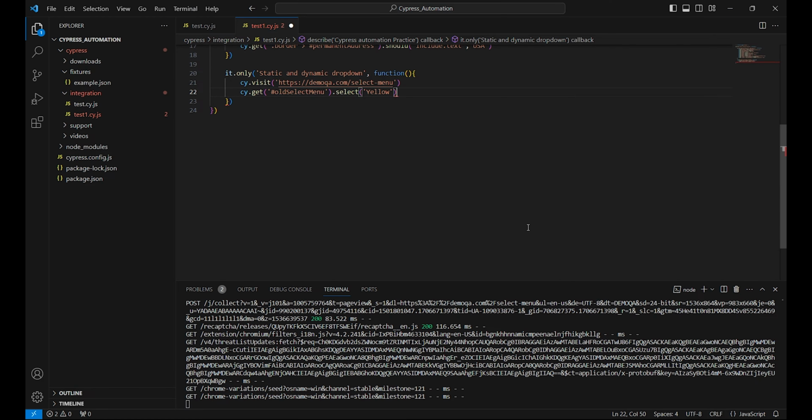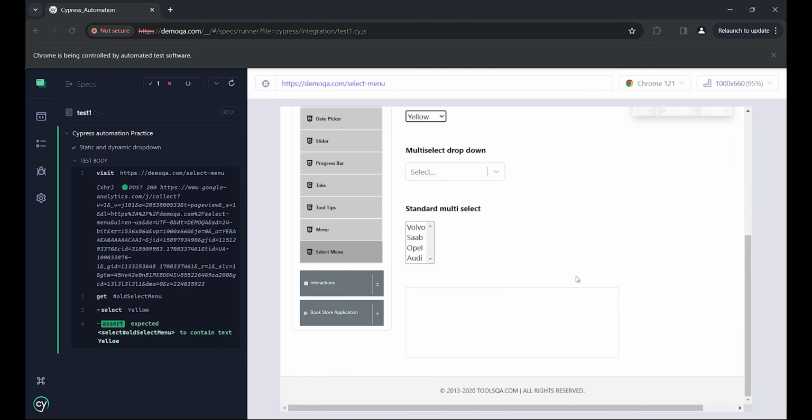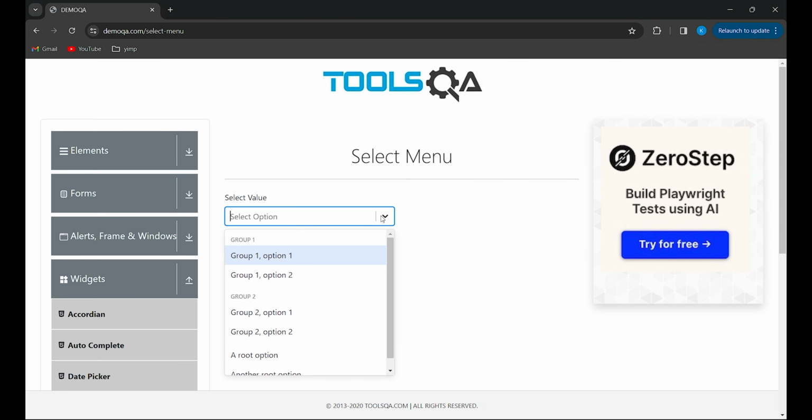Now we add an assertion by using the .should command, where we add have.text yellow. Now save and run. We can see our assertion works successfully in our test runner, and also we can see our logs.